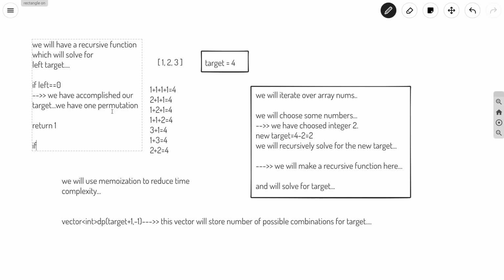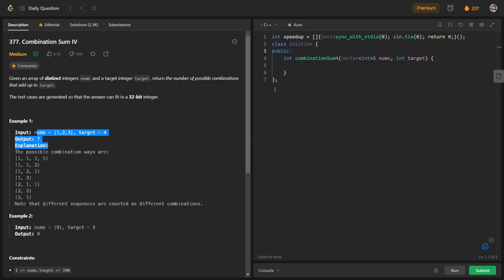And if left is less than 0, it means that we are not getting our target. We are getting a total sum more than target, so we will just return 0 here. Otherwise, we will solve recursively. So let us try to code this question.